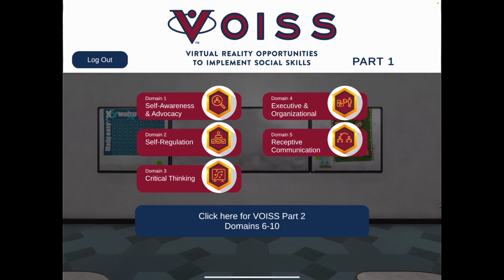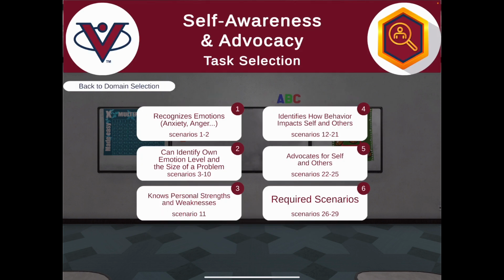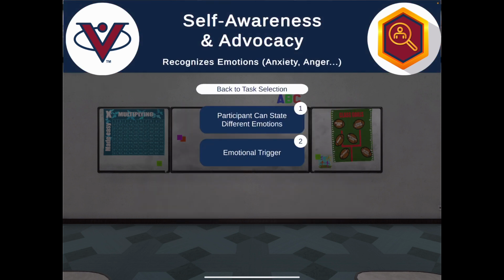I'm going to just click on one of them, but they all have the same process. So I'll click on domain 1 right now. Then you will see it even further broken down into different skills and categories. I'm going to click the first one again, recognizes emotions. This will lead you to the scenarios. Each scenario is labeled by what they're going to participate in. So I'm going to do participant can state different emotions.